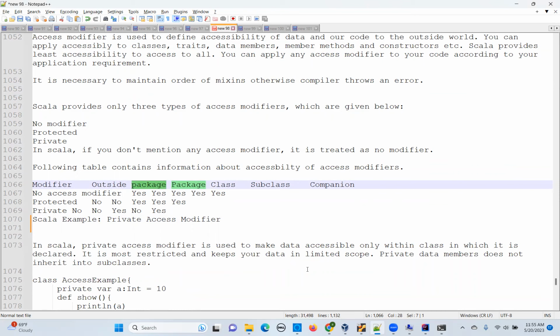So I cannot use it in the other classes. I can use it only in the child class. So that is called protected. And private is always accessible within a class. Even subclass or outside class, outside package, nowhere you can access it, only the class itself can access.